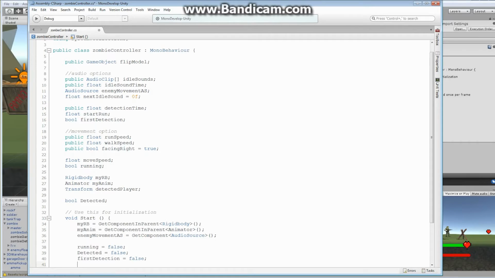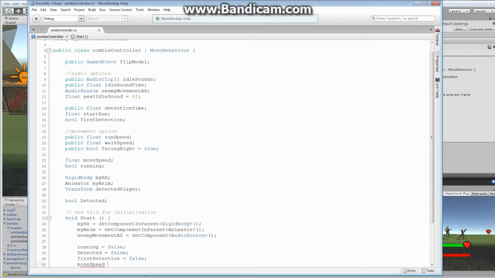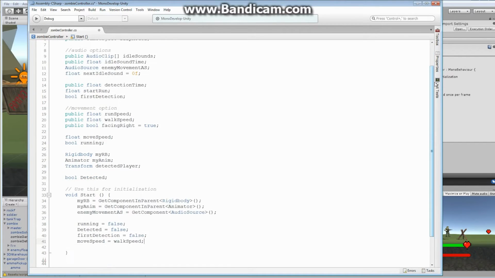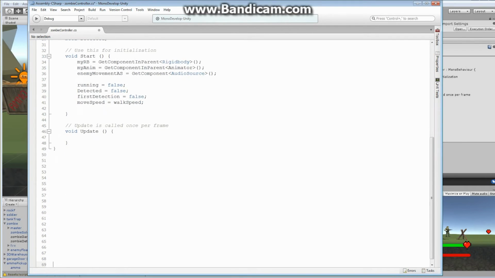Good. And lastly, move speed. Move speed, we're going to start off equal to our walk speed. Move speed is either going to be walk speed or run speed, depending. It's going to change depending on what state everything is in. Let's move this down so you guys can see it. Let's add some space down here.